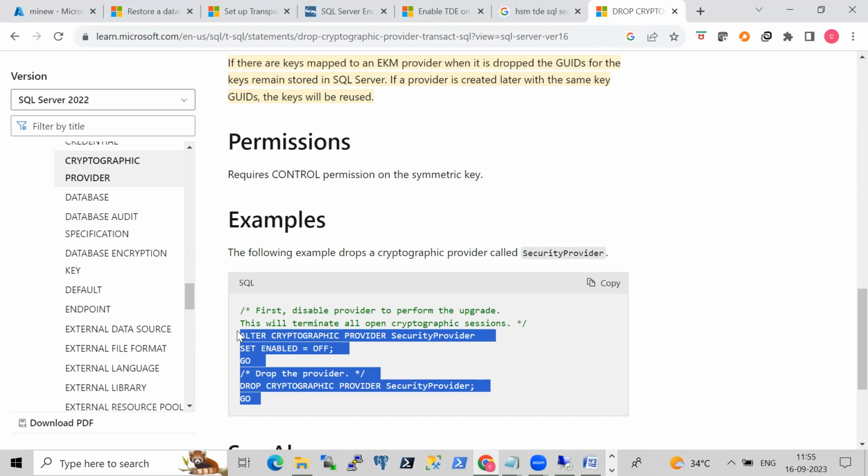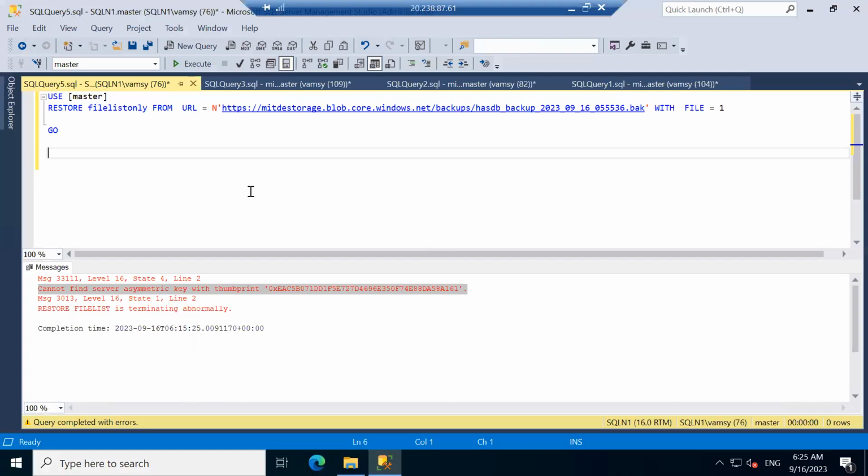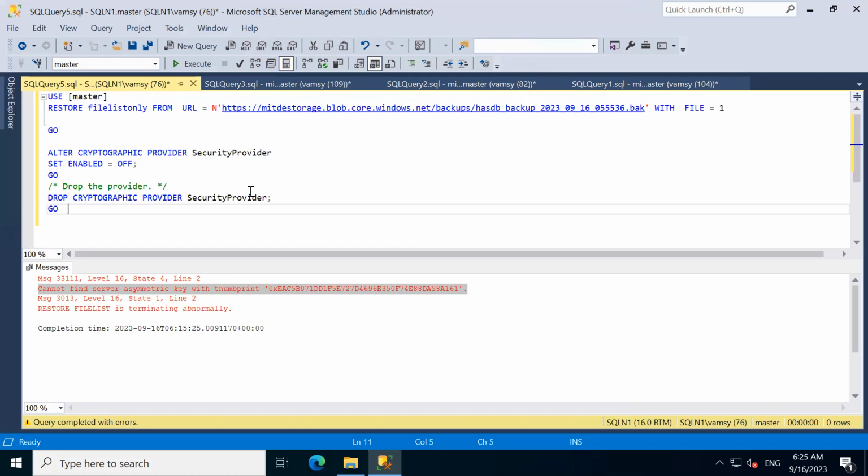You know, one of our guys has the same requirement. His source is MI, and he has to take backups on a daily basis from MI and restore those backups onto SQL Server 2022. Just imagine the situation.